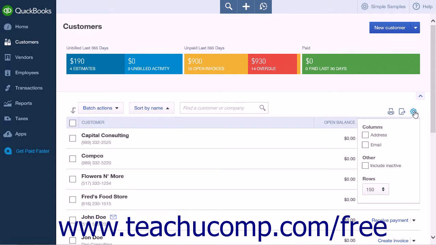There are three main options with sub-settings below each. The first option is to add additional columns. There are two sub-settings for the columns, address and email. Selecting either of these options will add that column to your customer list.